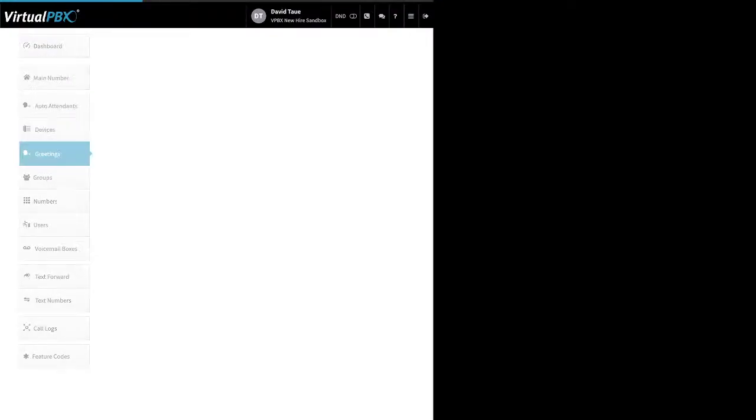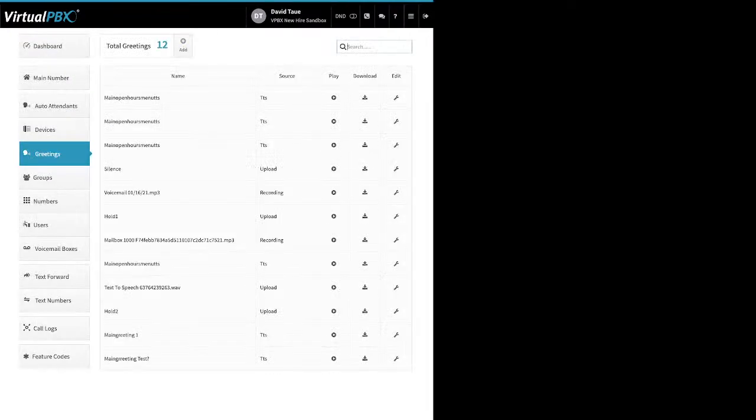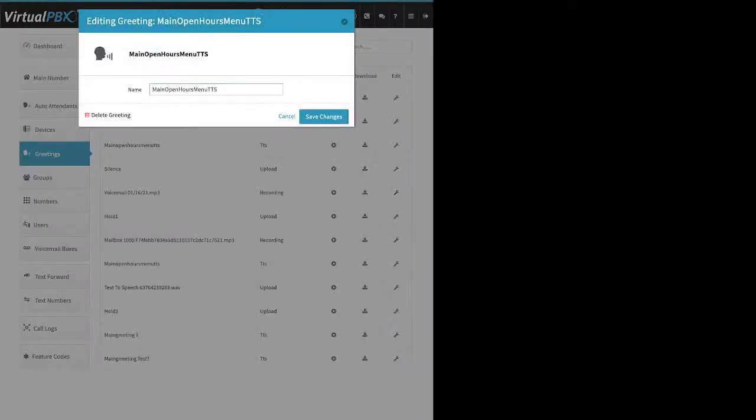All right, the greetings manager shows all your media files on the account. You've got the name of it, the source: TTS, text to speech; upload means you uploaded the file, and recording means you recorded it over the phone. This column here allows you to play the file directly in your browser. If for some reason that doesn't work, we have the download column here, so you can download the file to your device and listen to it on your computer or tablet's native media player. And the little wrench icon allows you to change the name.